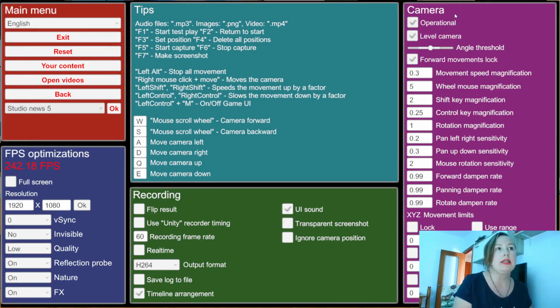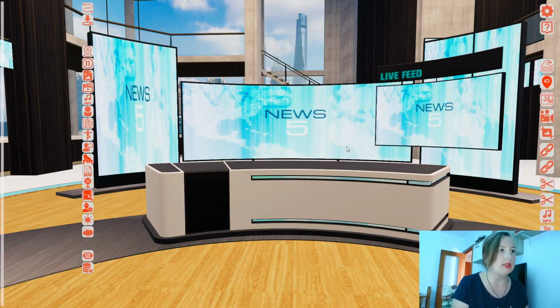On the right side is the big section, the camera settings. It is the operational camera, the level camera, and so on. For me, the most important things here are the pan left, right sensitivity and the pan up, down sensitivity. It depends on you; if you don't like the camera to move very fast, I will go back, pressing escape to go back to the game and take a look.